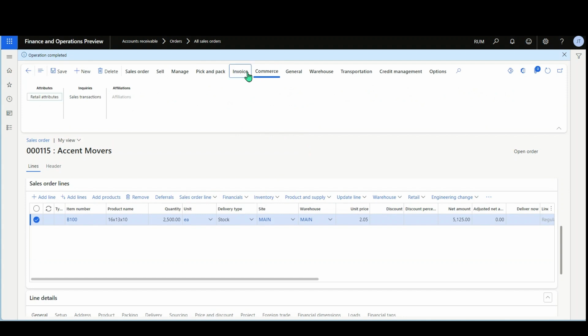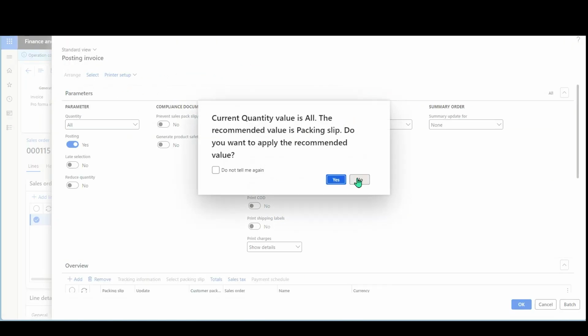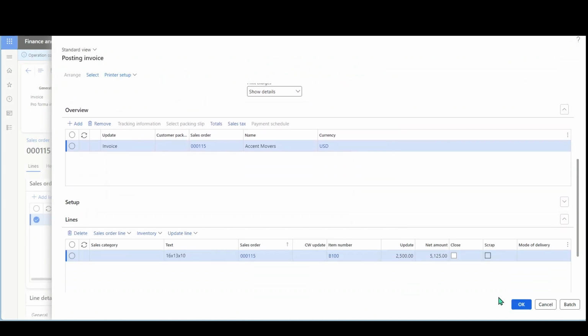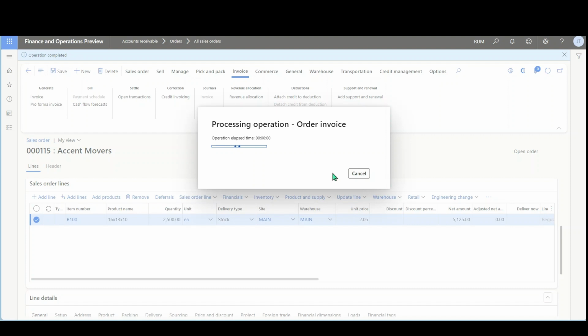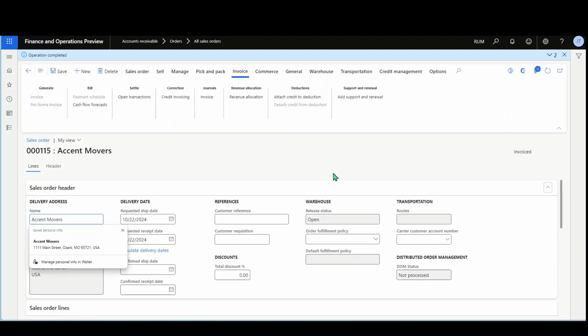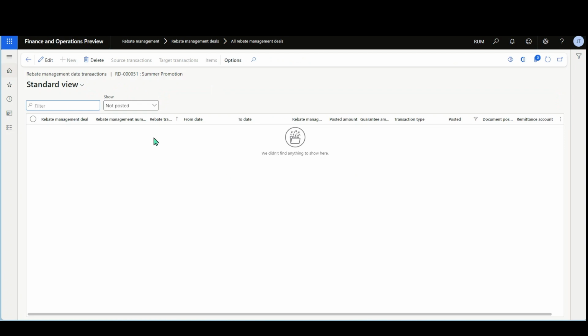Okay, so let's go ahead and, we're not going to pick and pack to save time, but let's go ahead and invoice this for that $500 rebate. And then let's process a rebate. Now remember, we can do this in batch. Don't have to do it. Status is invoiced. If I come into this deal and look at my transactions, I have no transactions here.